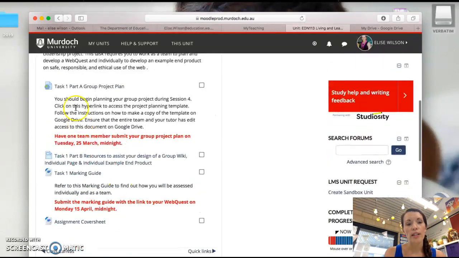So you've got several tabs on here. The first one, or links, is Task 1 Part A, which is the group project plan. The second one is Part B, and that's resources to assist you with your design of your group wiki, your individual pages, and individual example end product. Okay, we've then got the marking guide and the assignment cover sheet. Lots to look at, lots to go through.